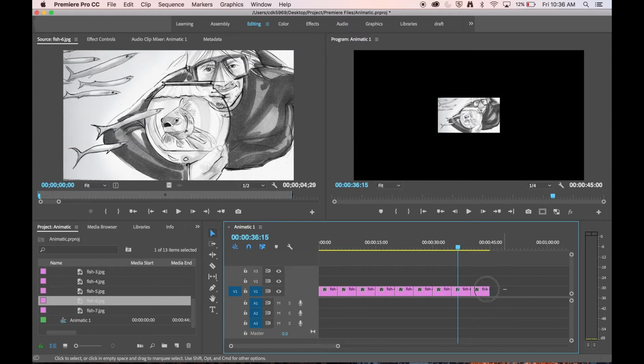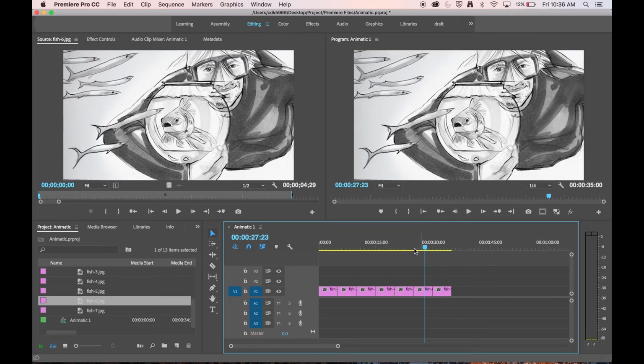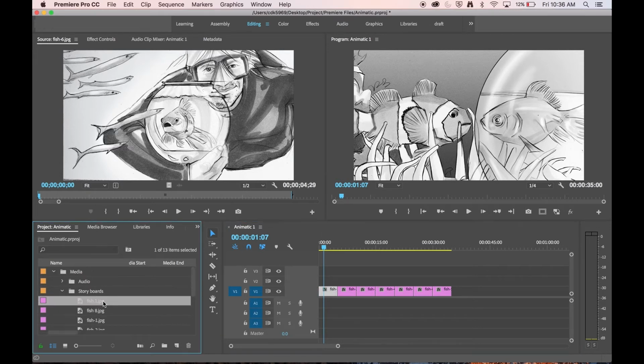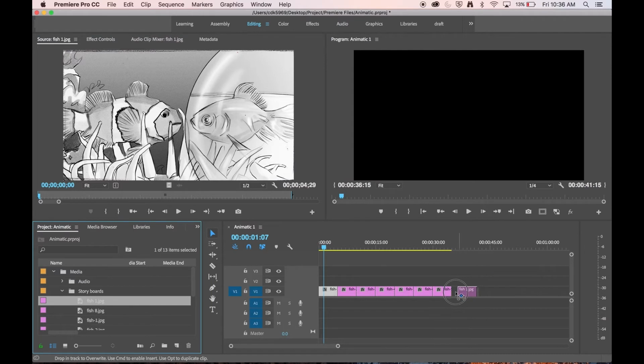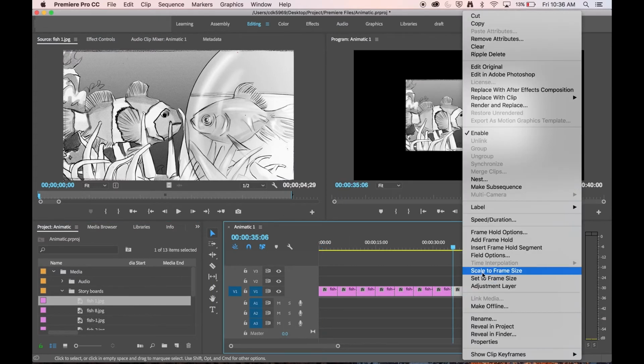Bearing in mind that if I do bring additional content in, I'm going to have to repeat my scale to frame size. So I'm going to take this clip and I'm going to place that at the start again, at the end, so the start foreshadows what is going to happen.